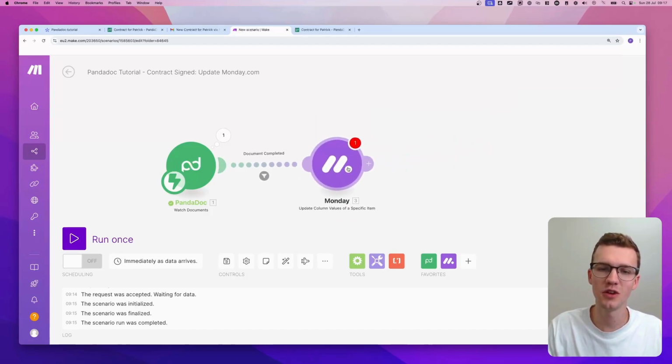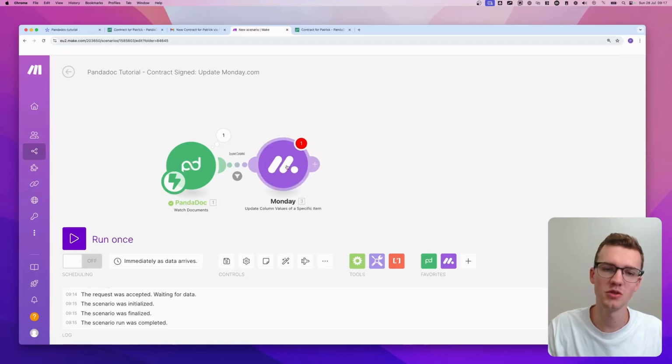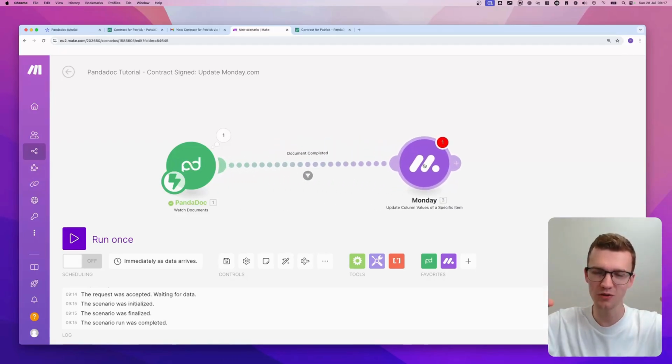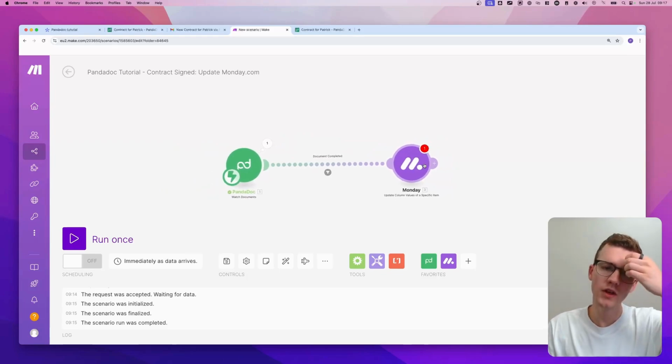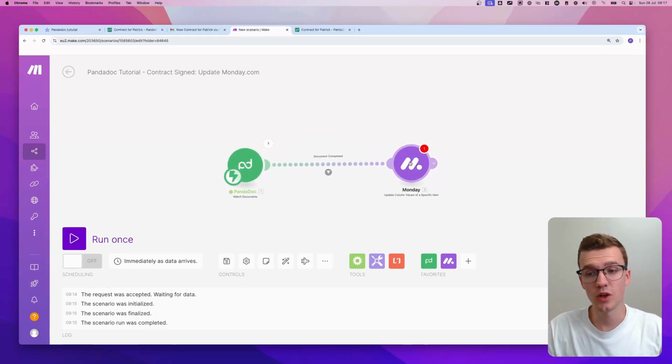If you don't see your label, it's probably because they're too close to each other. So you need to drag them out of each other a bit. Okay, now the document is completed. What we'd want to do is let the people in Monday know.